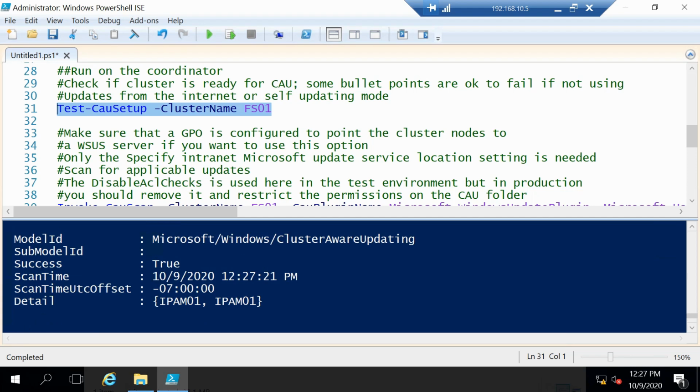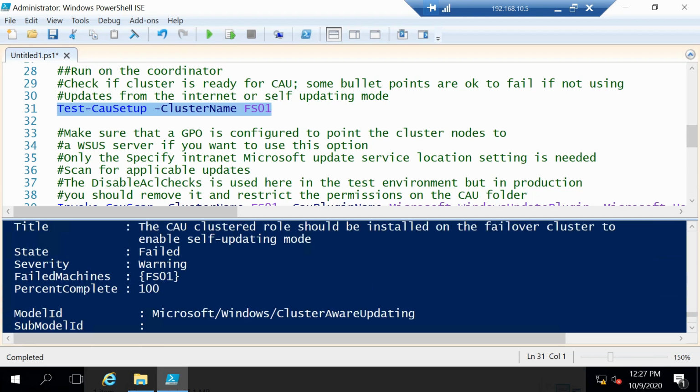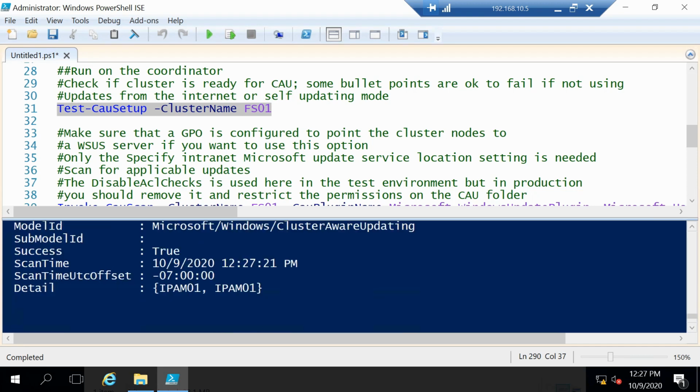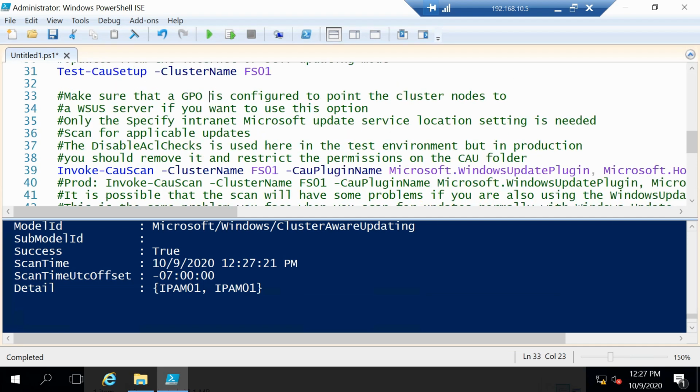So you see that success is true, but we also have a couple of warnings or failures. For example, this is a failure, but it's not really a failure because we will not use the CAU clustered role. So that's why this success is true. So if you see true, you can continue. It's okay.